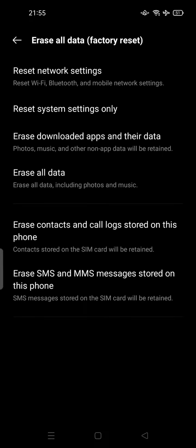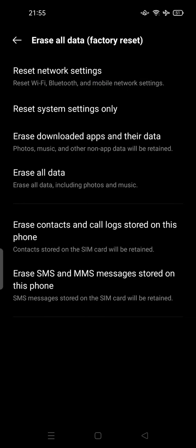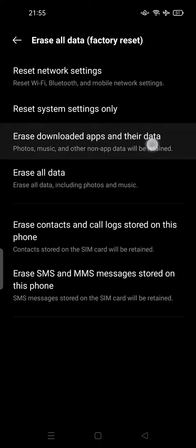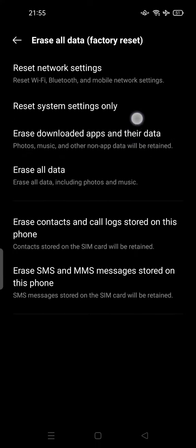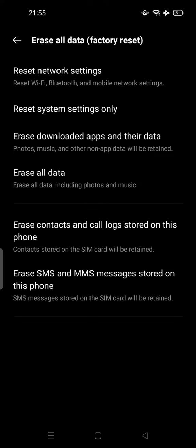If you have trouble with the network, you can reset Wi-Fi, Bluetooth, and mobile network settings. Or you can erase downloaded apps and their data. If you have malware, maybe a virus in your phone, you can erase this. So please feel free to try.